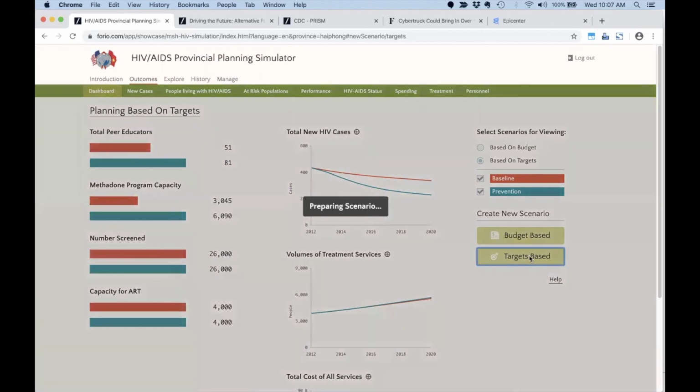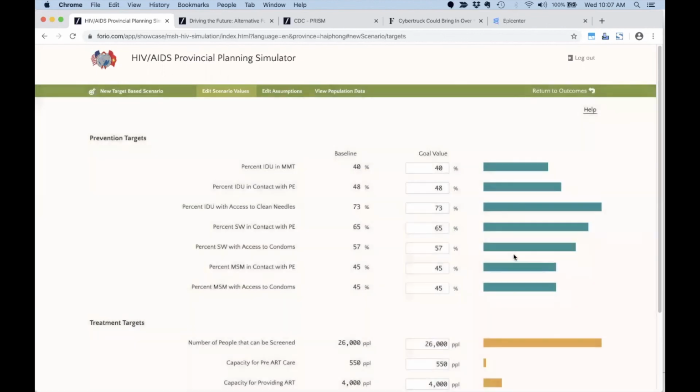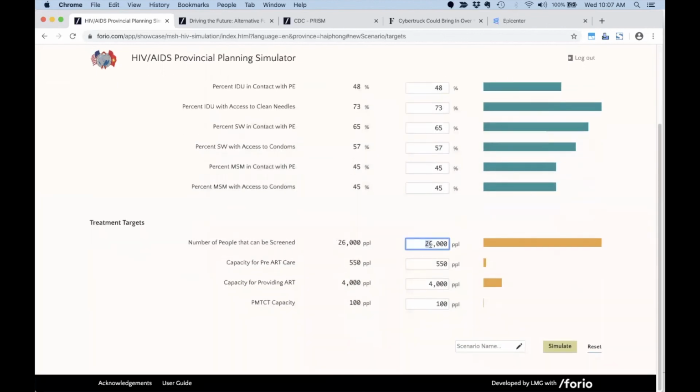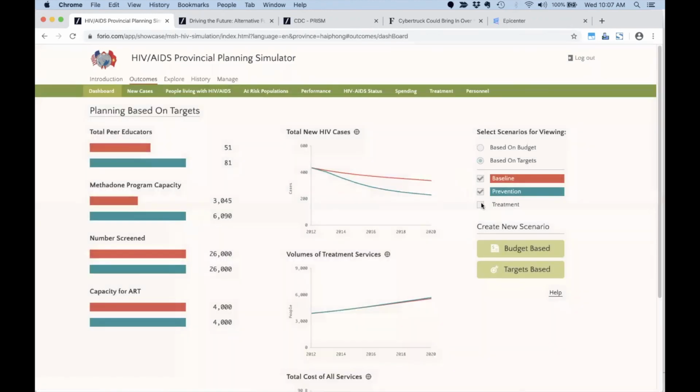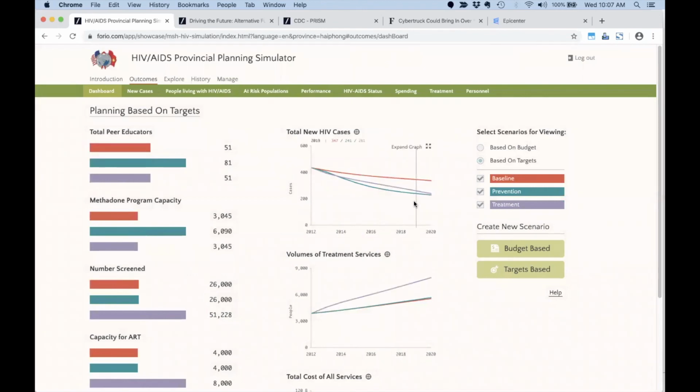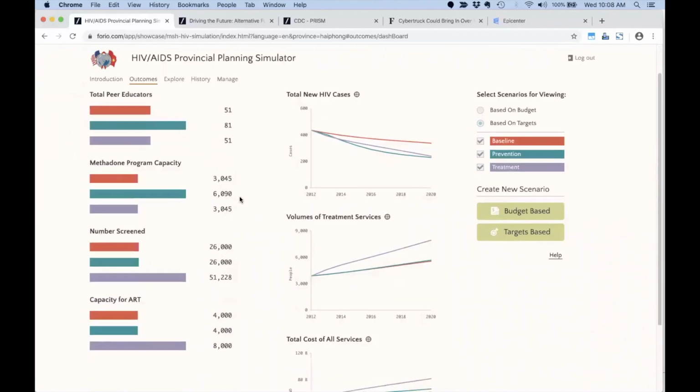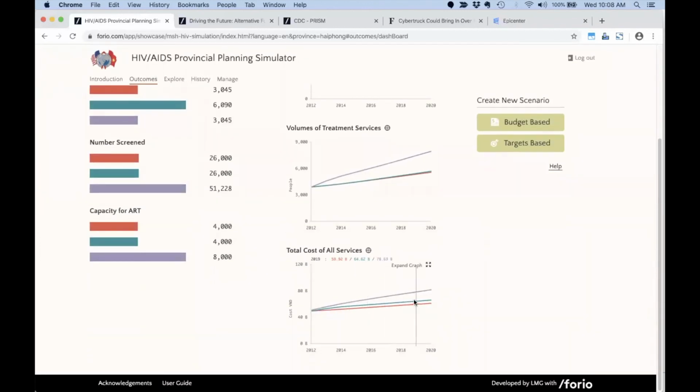And I can also try other strategies. I can go in here and, for example, put in, what if I did additional treatment? So I'm going to go ahead and do that. I'm just going to double everything here and call this my treatment scenario and simulate it. And so now I have a third scenario in here. It's interesting to see that the prevention and treatment scenarios are actually very close together. You can see they have a similar outcome, but the way that they arrive at it is different, right? And there's maybe differences in costs and things like that.